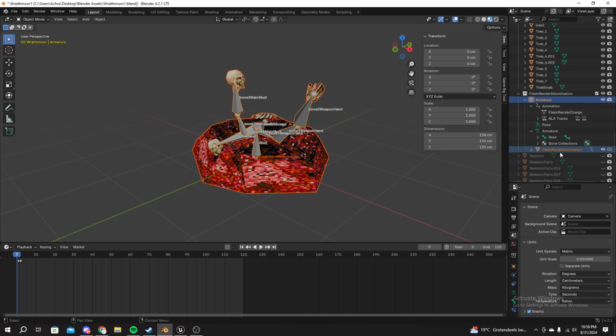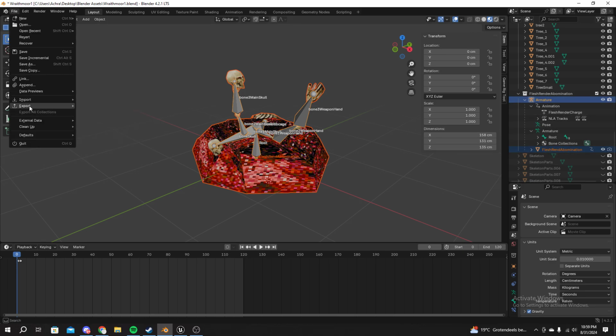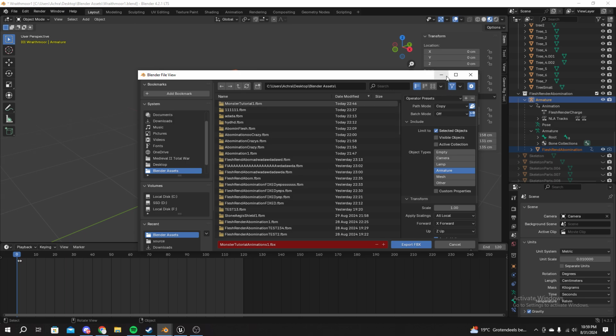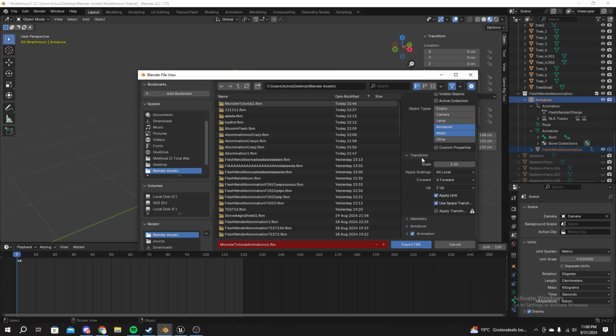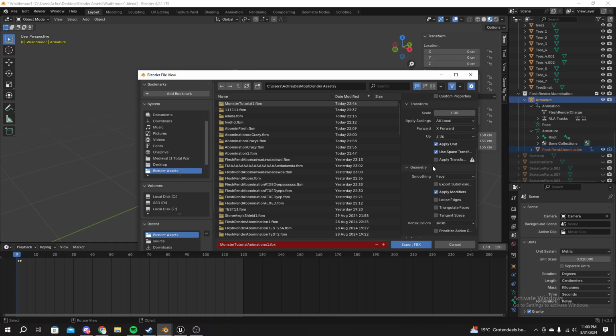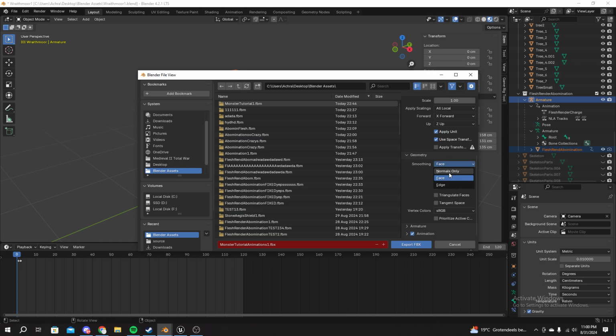You select your mesh and your armature again, export as FBX, and if you want materials on it, copy and click on this. Selected objects only, but we are going to select only the mesh and the armature. Make sure the scale is 1, very important. Apply forward, X forward, up, Z up. Apply unit, use space transformation, fine. This is very important. Face: yours will be set by default to normals only. Click face. Apply modifiers. Armature, only deform bones.